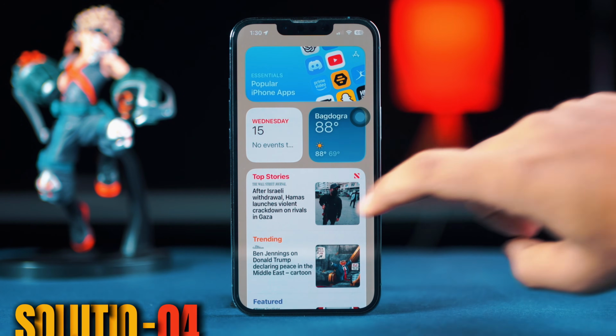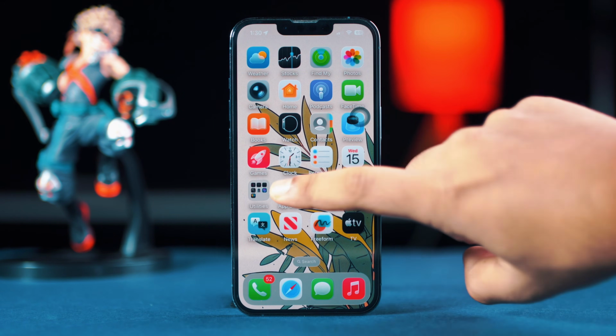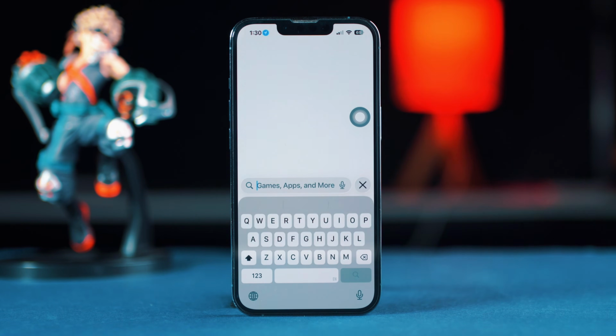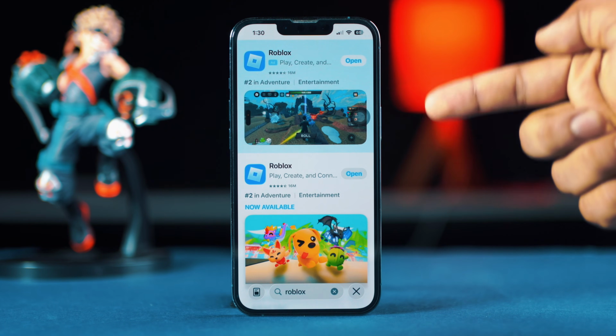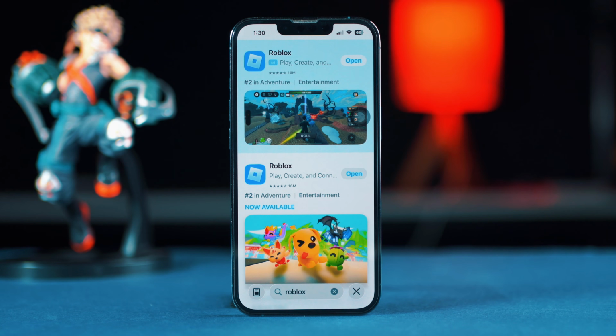Solution 4. Check the Roblox app update. Go to the App Store, tap on the search icon below, type Roblox, now find the Roblox app and tap on it. If you see that there's any updates available for Roblox, then update the app.